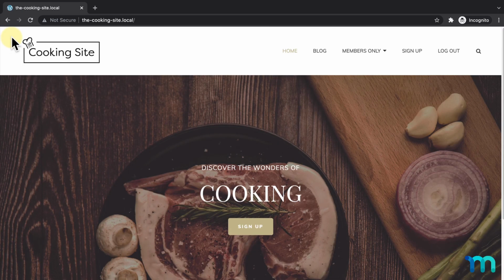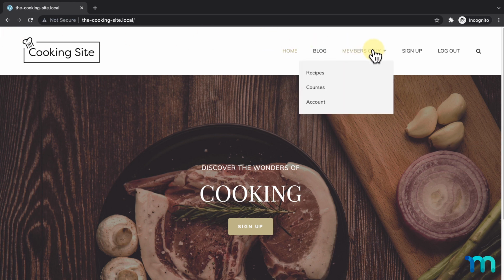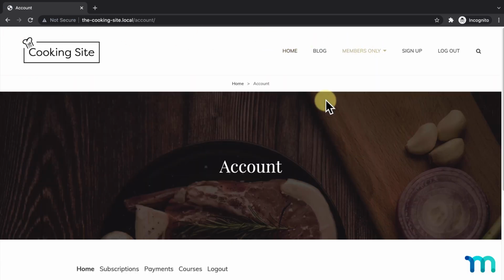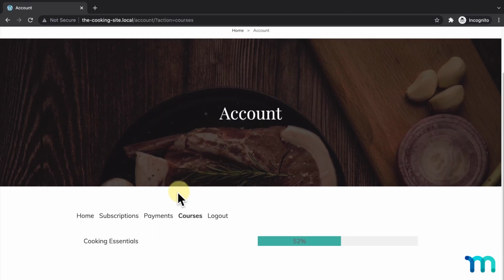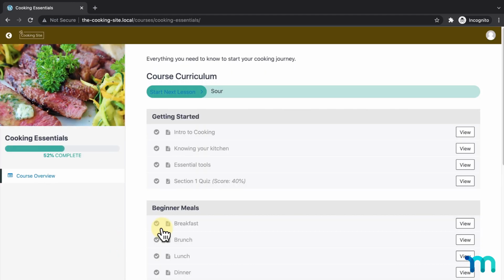Then, as a test user, I'll go back to the home page and go to Members Only and Account. This takes me to my MemberPress account page, which I set up on my nav menu earlier. MemberPress generates this page by default, and it's the page where your users can see all their account information and more. So if I go to the Courses tab, it shows me as the test user what courses I'm enrolled in and the progress I have complete here. And I can click the course here and be taken back to the course.